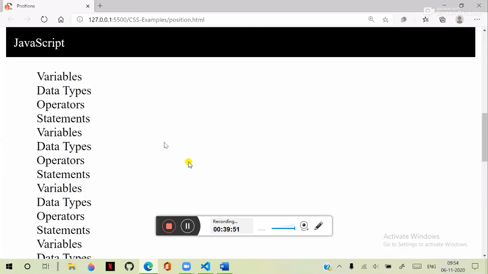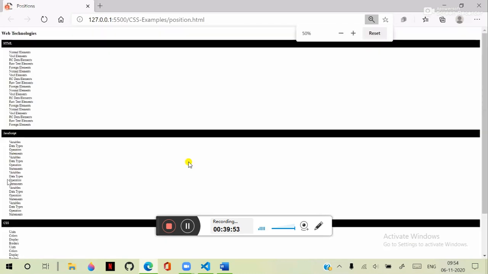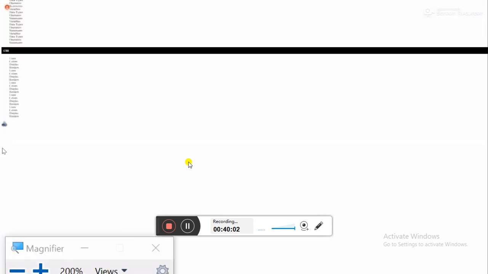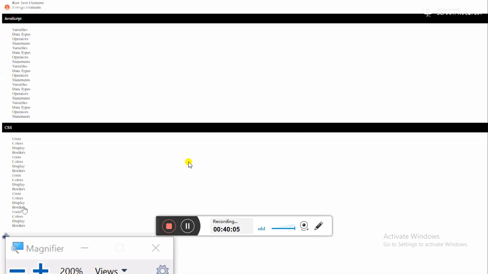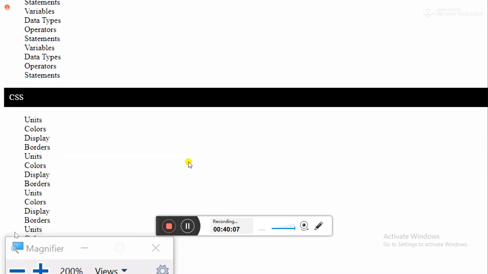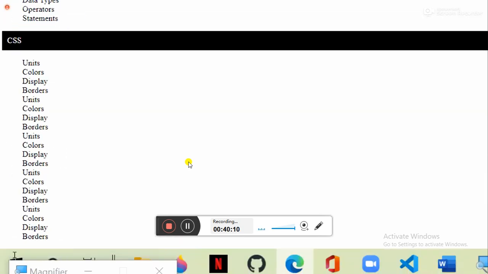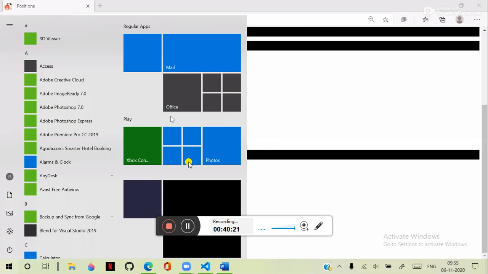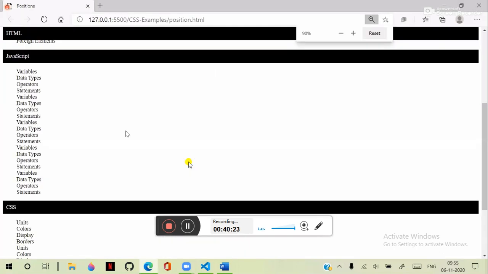Observe, I will change my zoom level to very small, and you can see that it goes somewhere outside, and it looks like it is present there. Actually it is removed from there, meaning it is not present according to the normal flow. Very important: it is removed from the normal flow.